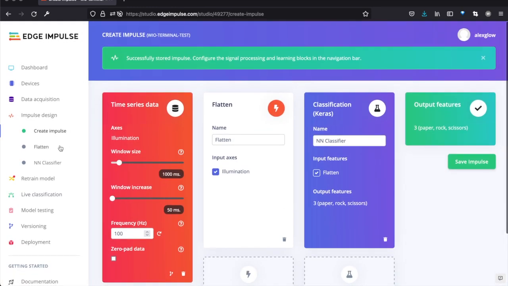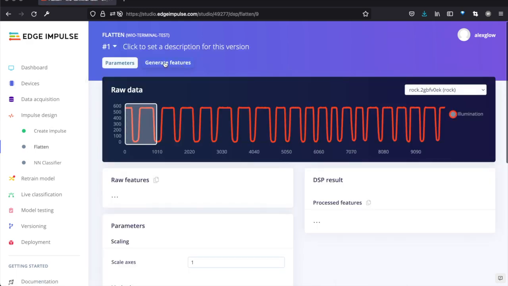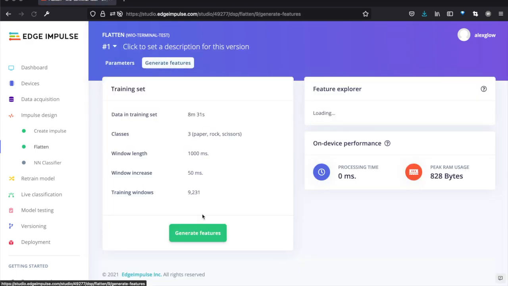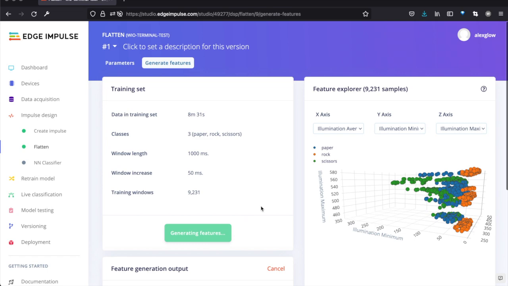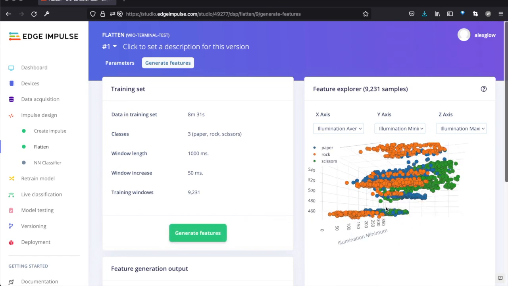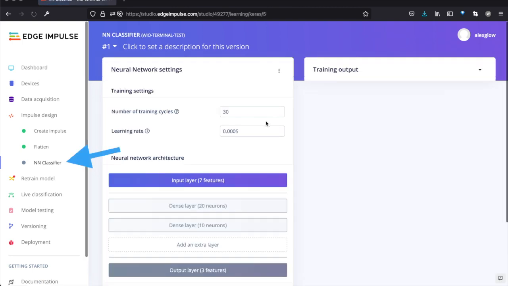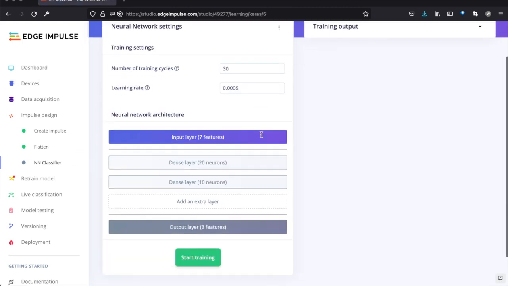I'll save my impulse with these settings. After we save that, we're taken to the Generate Features tab. We hit the big green button and see a graphical representation of our current dataset, as interpreted by the parameters we chose. Next, we go over to Neural Network Classifier and hit Start Training.